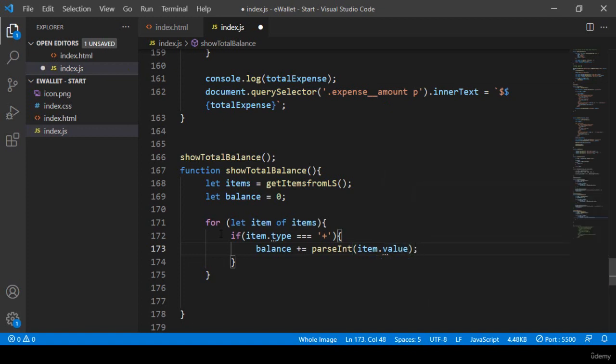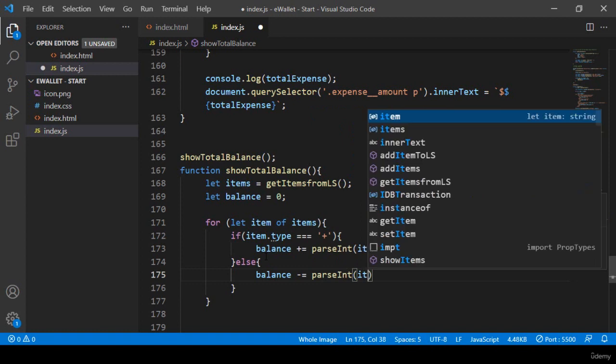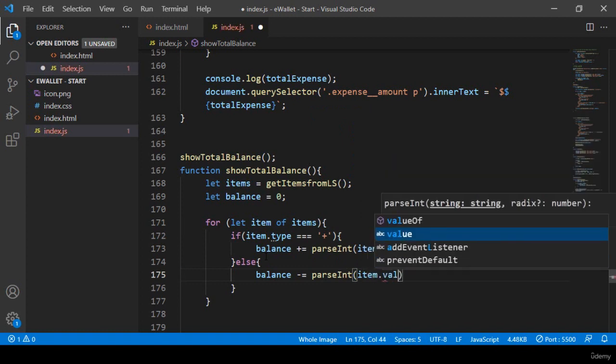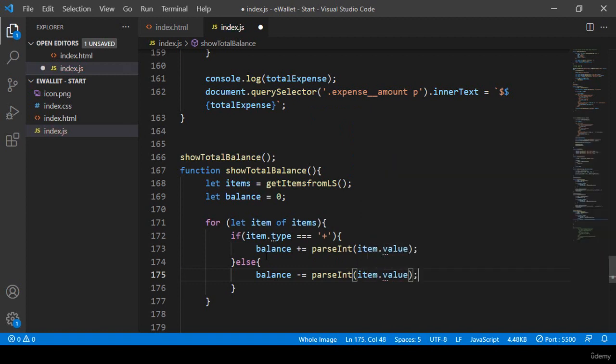Great. So if it's positive, then it will add all that number, and else it will be minus, right? That means our balance will be minus equal. It should subtract that number, and then I change the string type with parseInt on item value. I simply take it. Great.